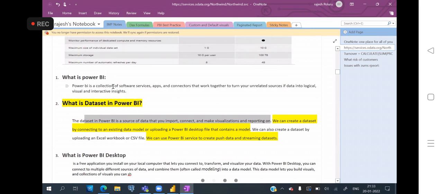What is Power BI? Okay, Power BI is a collection of software services, apps, and connectors that work together to turn your unrelated sources of data into logical, visually immersive insights.